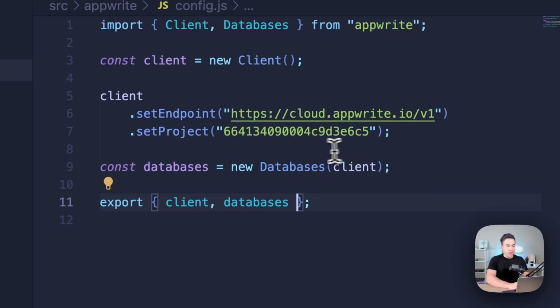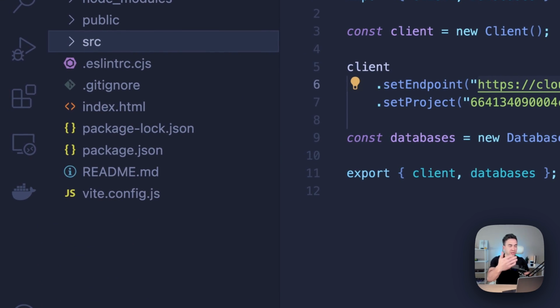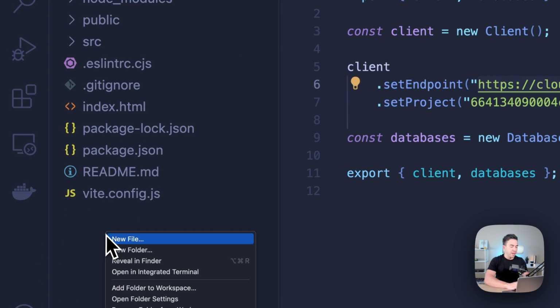Now I'm also just going to go ahead and export this so we can actually use client and databases anywhere we need. And before we make our request, I'm going to create an env file to make sure we actually hide all of this information that we need. So our project ID, our endpoint, and then later on, we're going to need our database ID and collection ID. We want to make sure that's put into its own file and then not pushed up into our GitHub repo whenever we want to do that in the future.